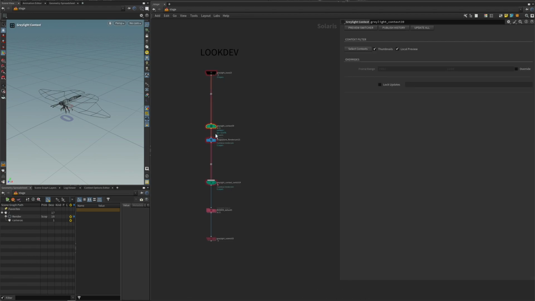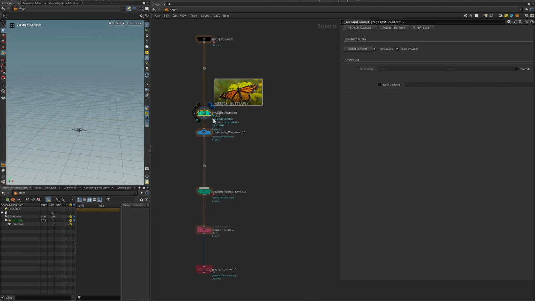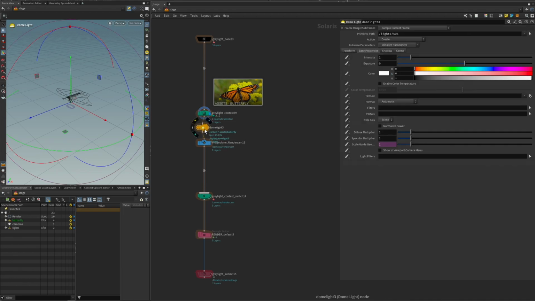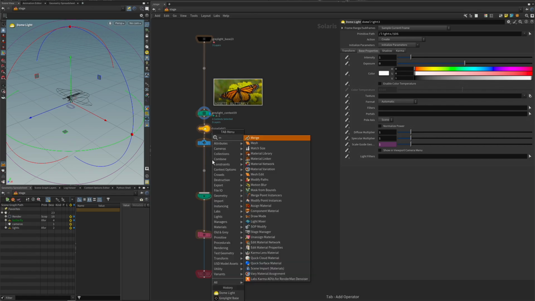So now in our context node here again, we'll select what we want to work on, and we want to work on the butterfly. And we should get the same nice thumbnail we had before. So if we put our view flag here, we should see that it is already loaded in here. And so for the lookdev, let's add a dome light here just to see what we're doing. And we are going to create a material library here.